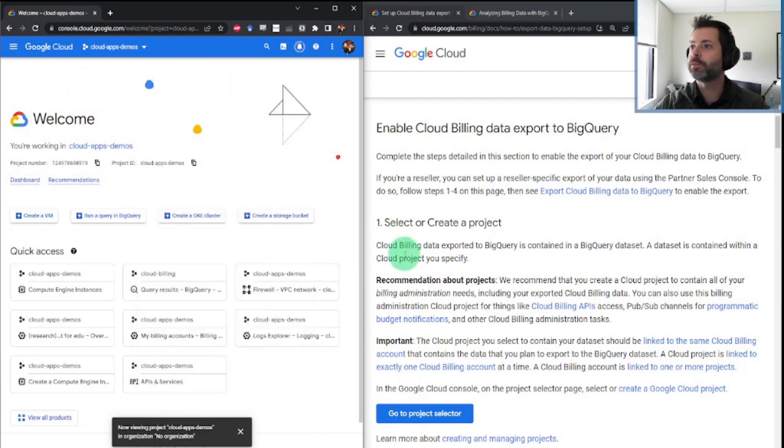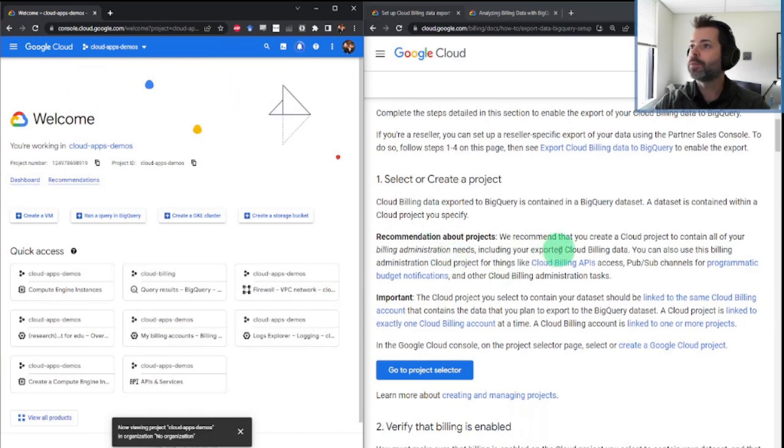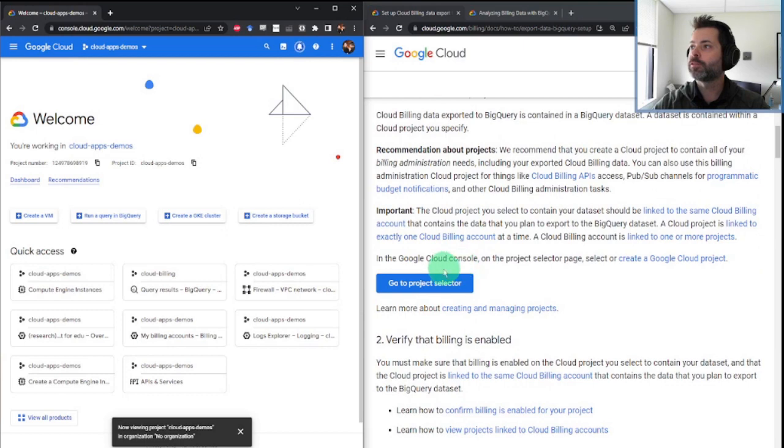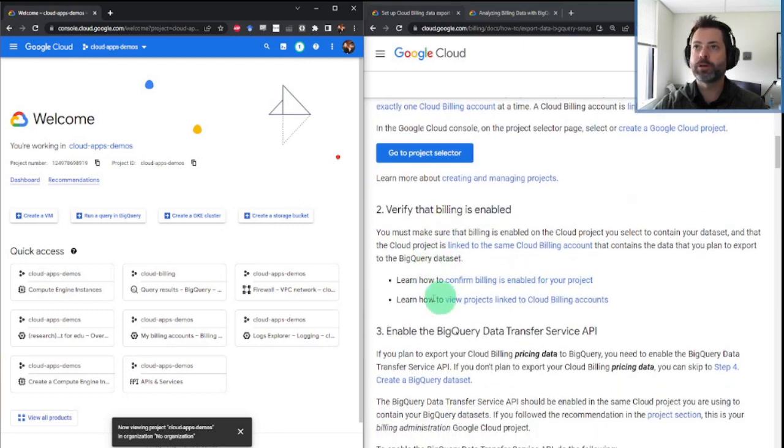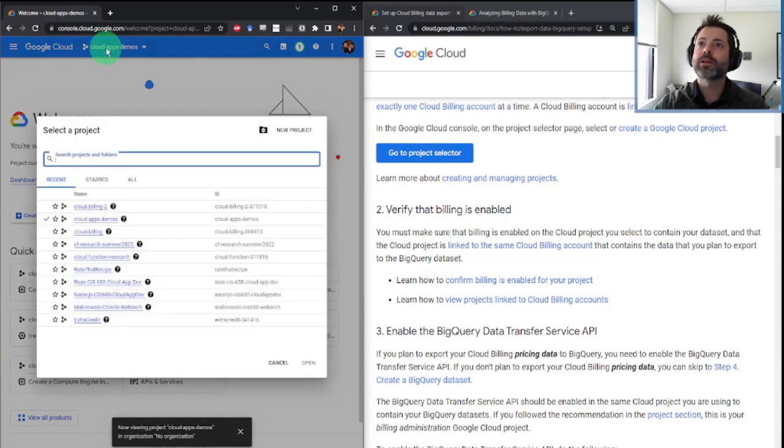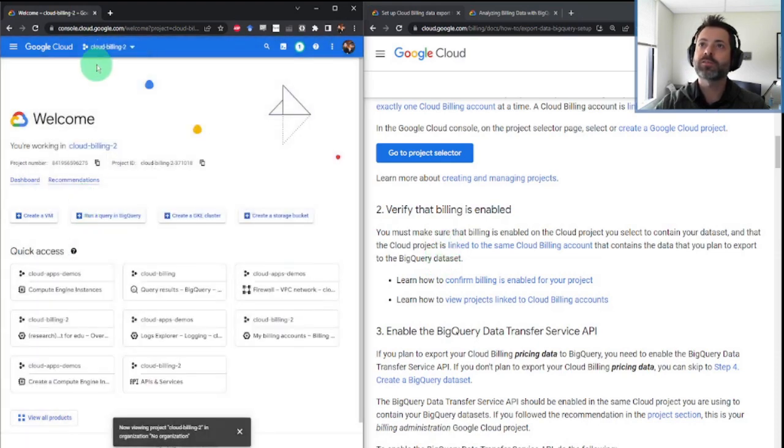It will spin up in a few moments. And then we are going to select the project. Billing will be enabled by nature of it being tied to that account. And so here's my Cloud Billing 2. I will select. It is now active. Again, billing will be enabled.